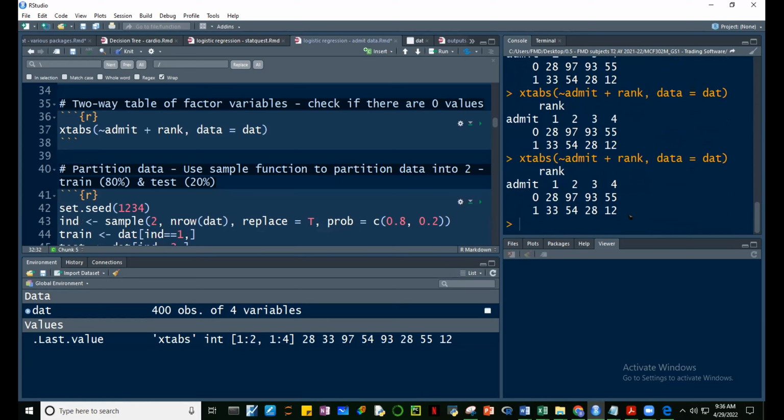Okay, so what does this tell us? This is cross tabulation, no? Admit 0 means hindi siya na-admit, 1 na-admit siya, no? So those who were not admitted in the rank 1 school were 28 out of 33. So medyo mataas yung batting average ng rank 1 na school, more than 50%. Si rank 2 naman, yes?